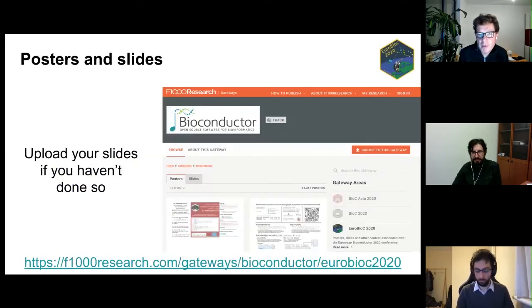A reminder about the posters and slides. So please, to make your posters and slides persistent, please upload them to the F1000 Research Gateway. That's a really nice way to keep this work visible. Also in the future, people will find it in Google, and it's a nice place to upload your work.